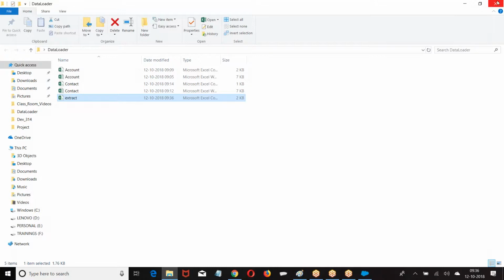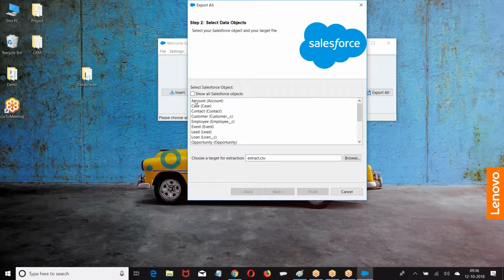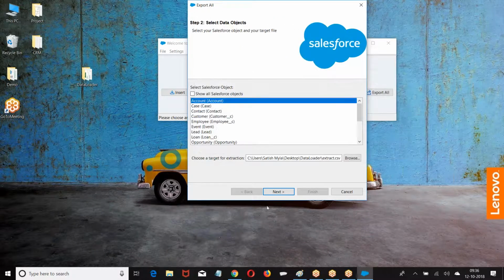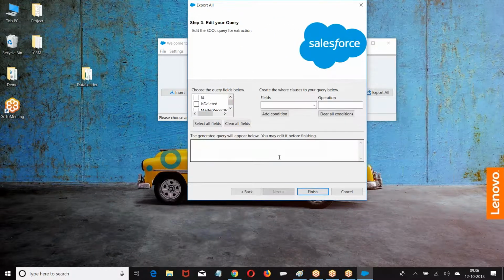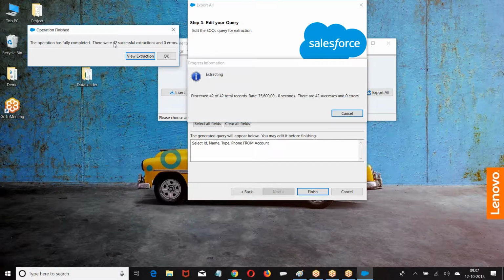Now export the data from Salesforce to your desktop. Now we have export all. What is it? Export all. Let us see. You have ID, name, type. Now how many records are there?